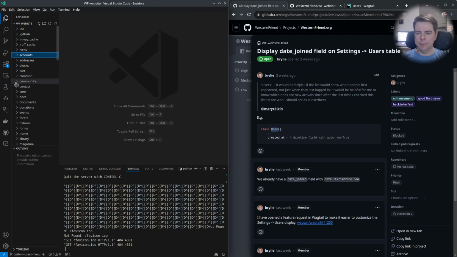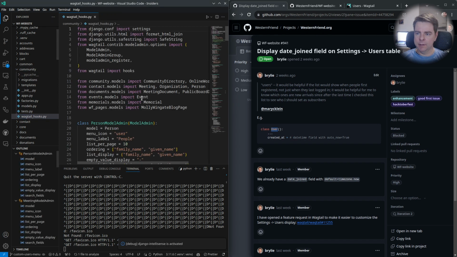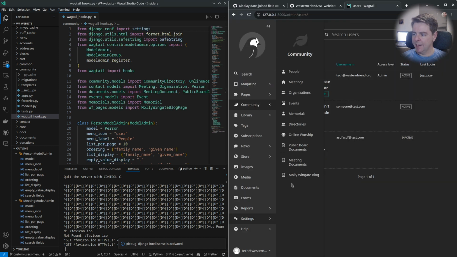We've already done this in a couple of places, but namely we use the Wagtail hooks in the community, and we have a long list of menus we've defined here under community. So I'm going to just add another menu. It's not perfect, but it'll do. To do this, we'll need to import our model.